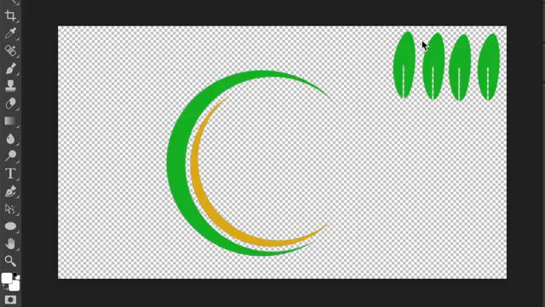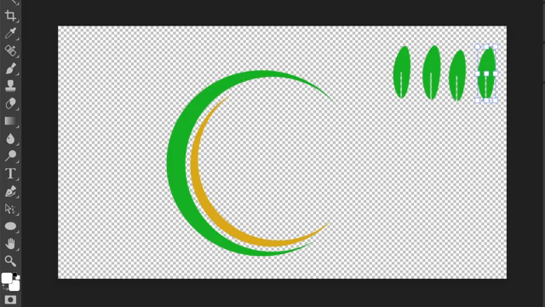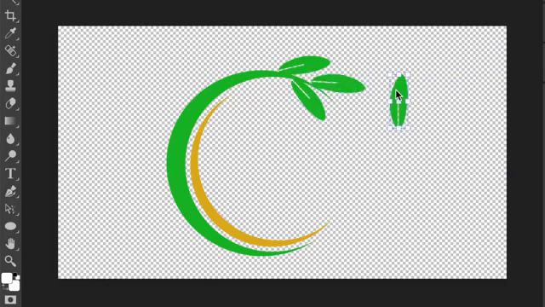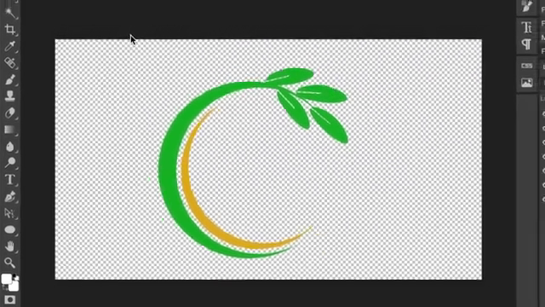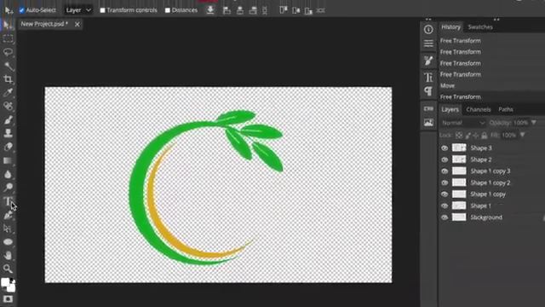We use our leaves. I think they're a little bit big, so I'm going to make them smaller. Cool. Then we're going to use our move tool to start the design process of our leaves. We're going to rotate it and start placing it on the C shape line. And there you go.